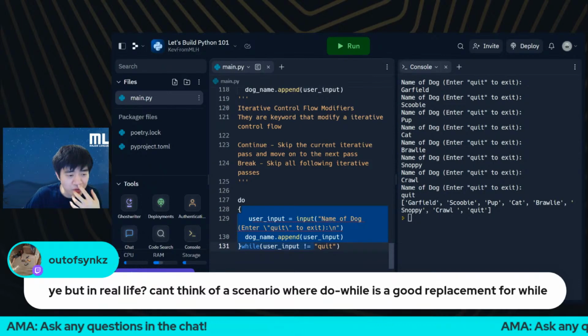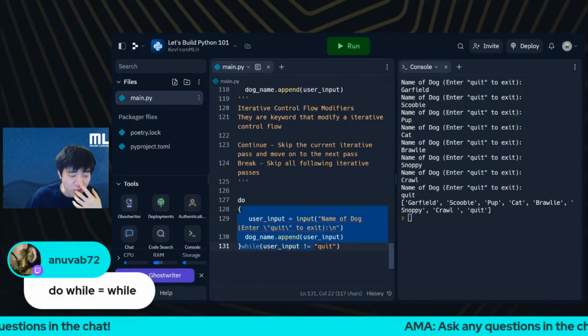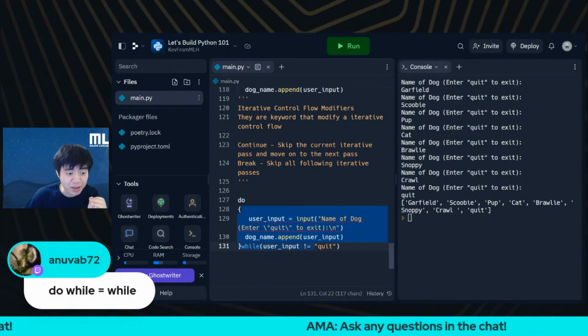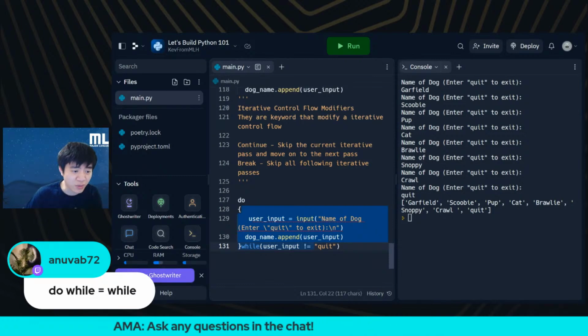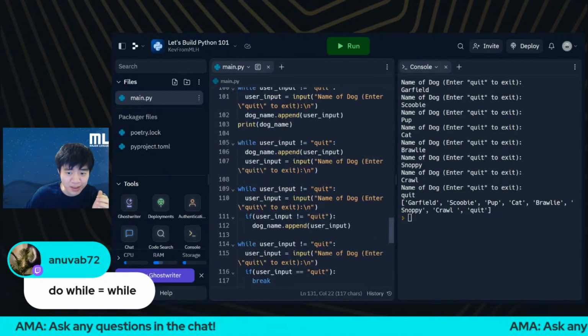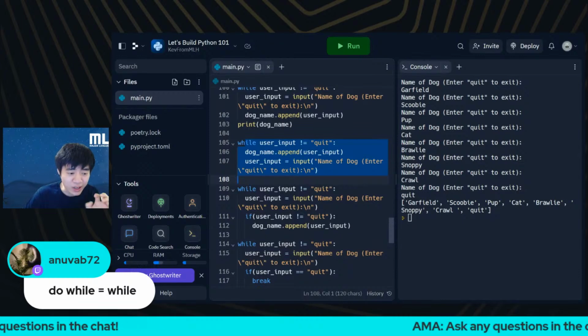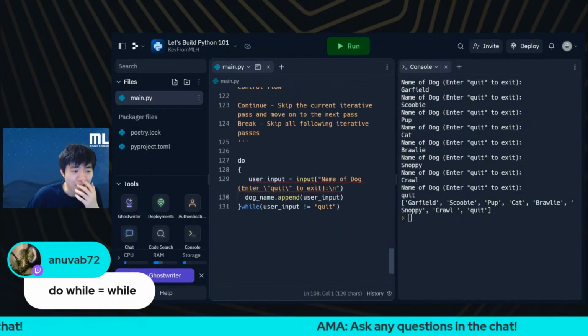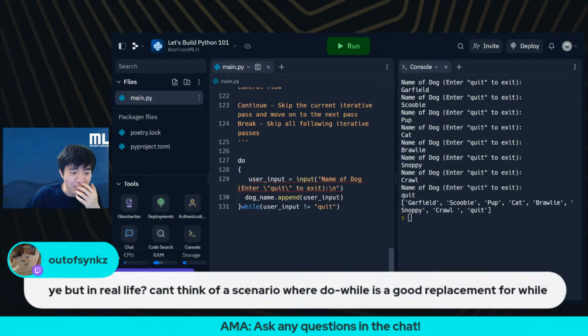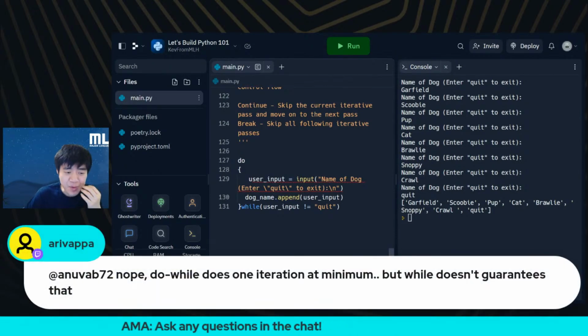Yeah, I'm confused. Yeah, no, do while does not equal while. Do while is a specific case. It's a written version of while. Like we kind of did up here, right? We're basically creating our own type of do while. And in real life, do while does one iteration minimum.